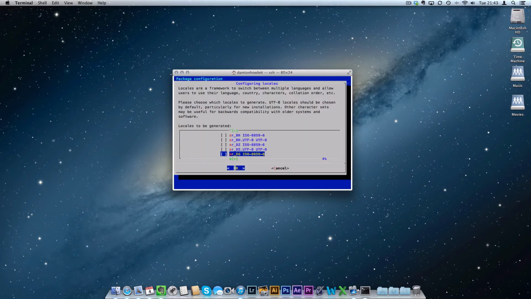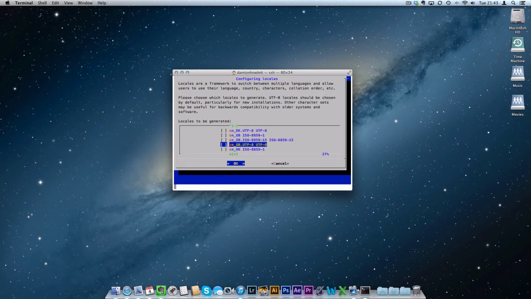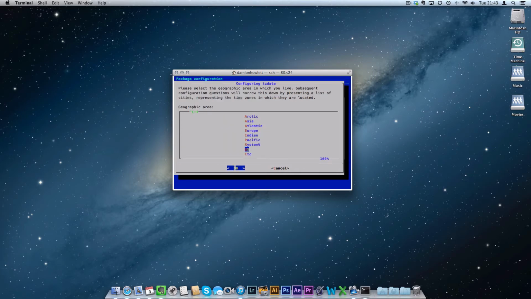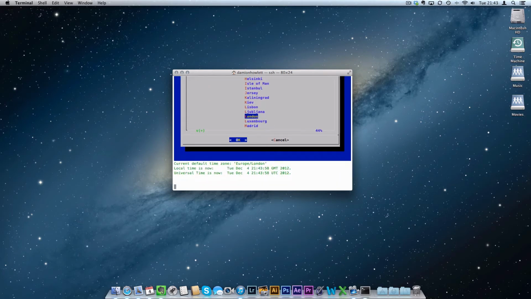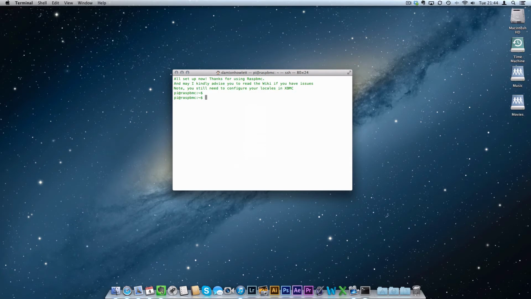Now, there's the original setup. I'm going to skip through this a little bit. It takes a little bit longer than this. So find your language. For me in the UK, it's going to be en_GB, and stick to the UTF-8. So you see mine there: en_GB UTF-8. Enter twice, I think. And then, obviously, for me, it's Europe, and then London as the capital city. Although I'm not in London, but the UK is pretty small. And there we go.